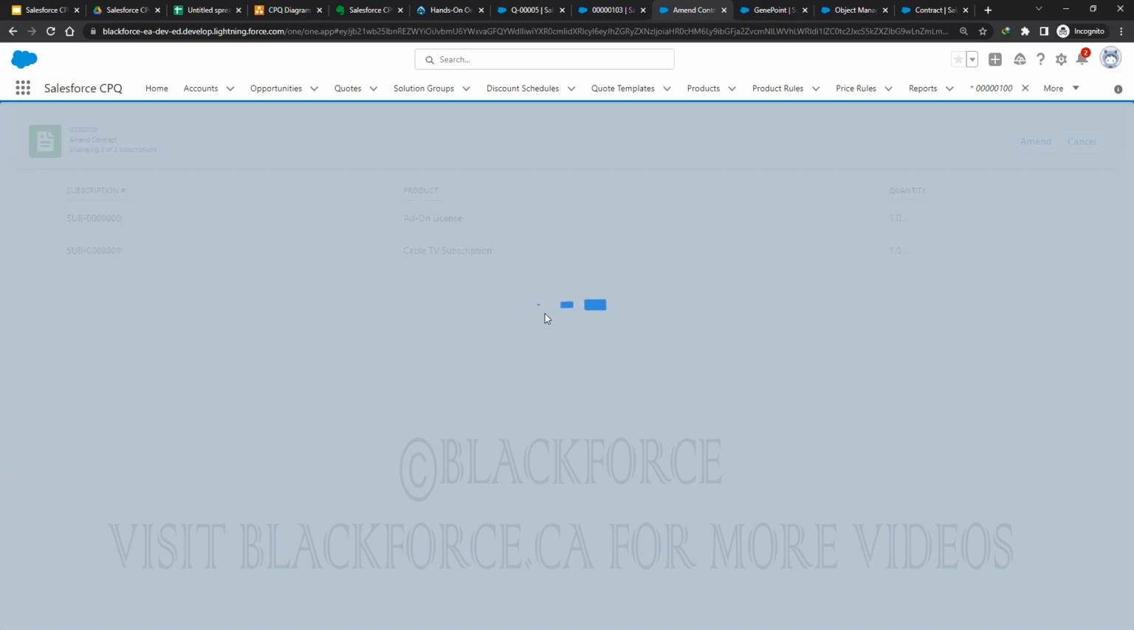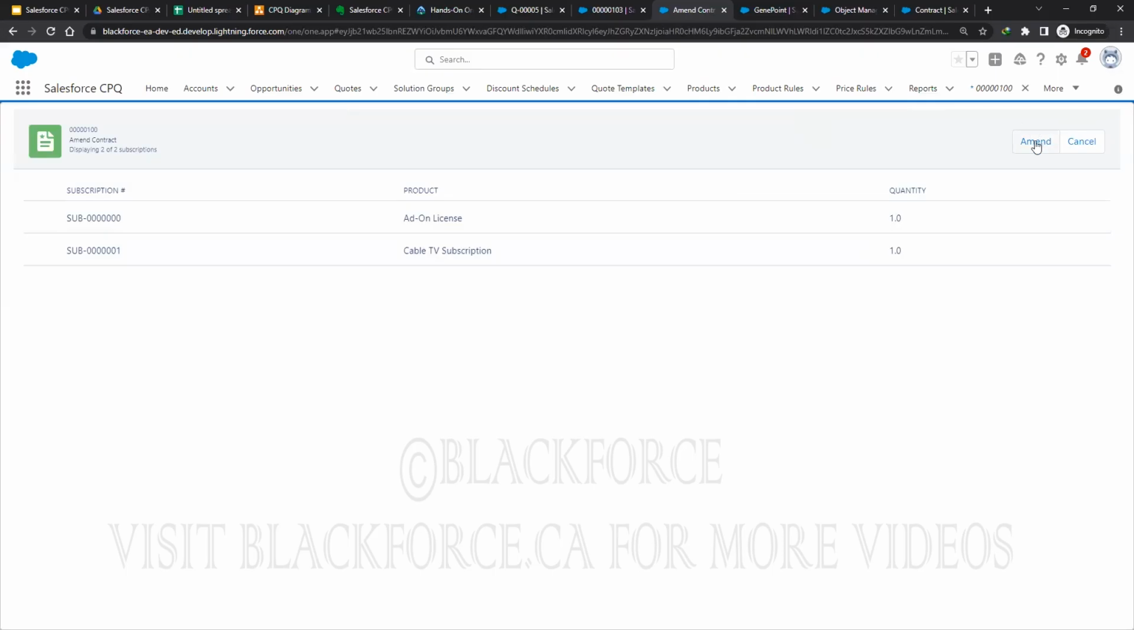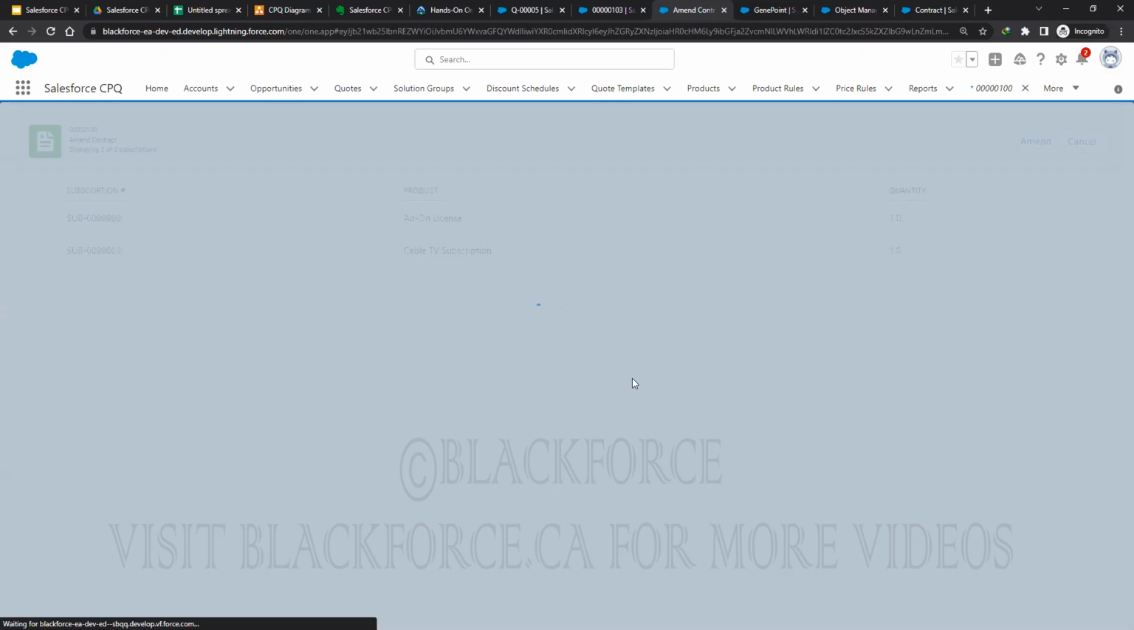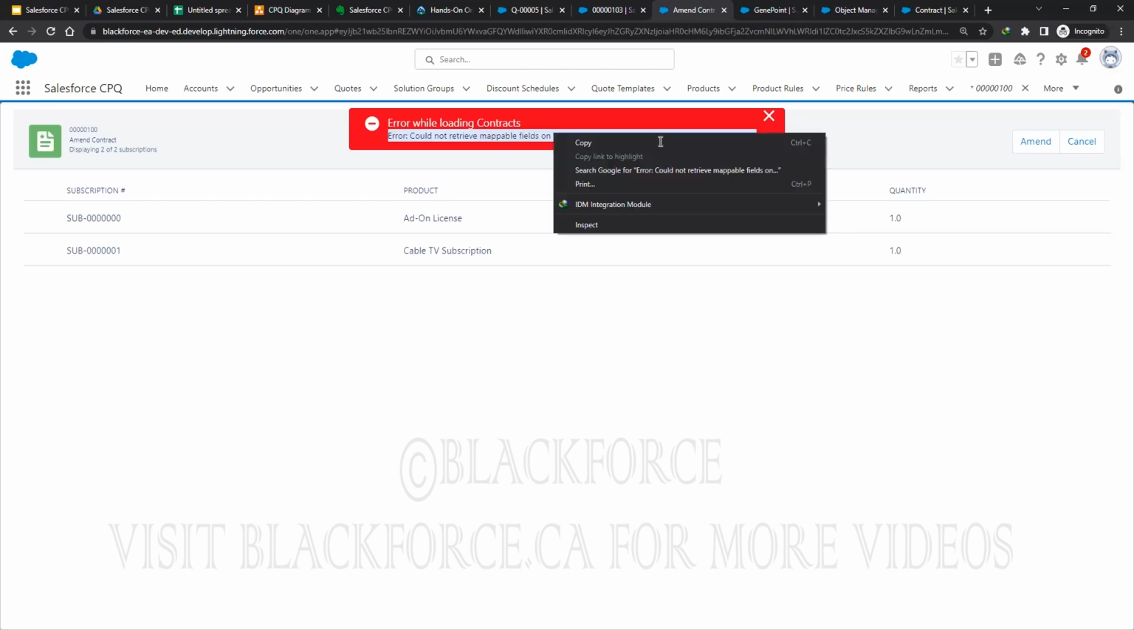So guys, whenever you see this happening in CPQ, it means that it's working behind the scenes. So, "Could not retrieve the request does not exist." That's not common. I don't think I've seen that error before. I have no idea what's going on. "Could not retrieve mappable fields on object contract. The requested source does not exist." So yeah, this is not very common, but I can find out.